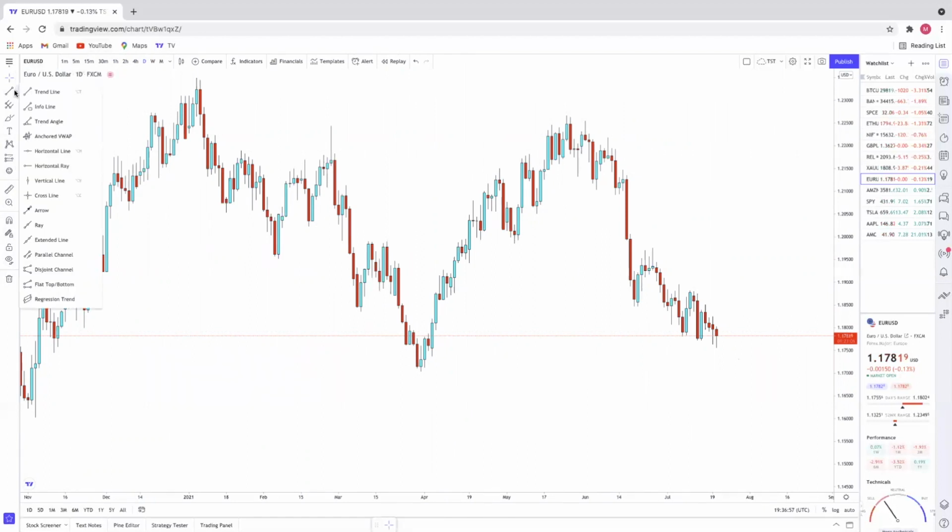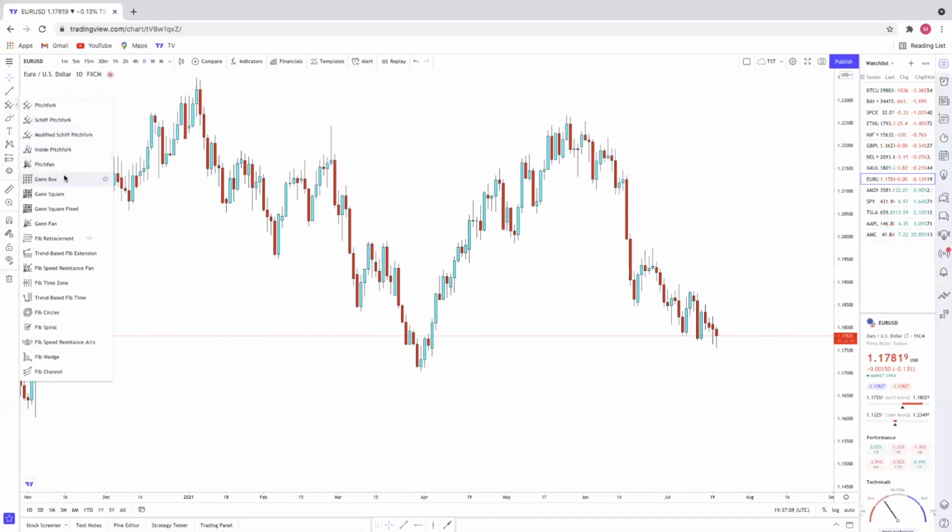I'm going to go onto the one below it. I'm going to star my trend line. I'm going to star my horizontal ray, my vertical line, and my arrow. I'll go on to the one below that, and I'm going to do the Gann box.